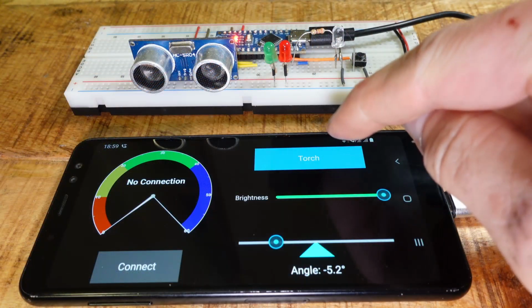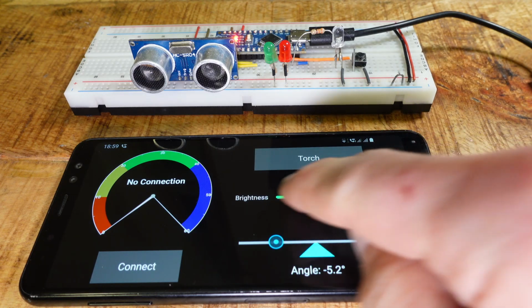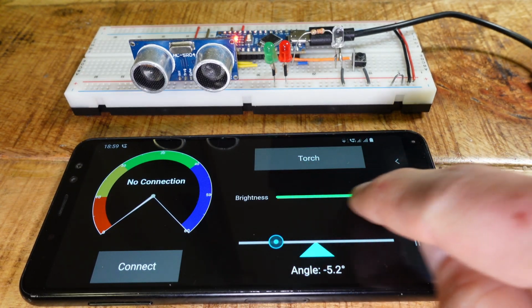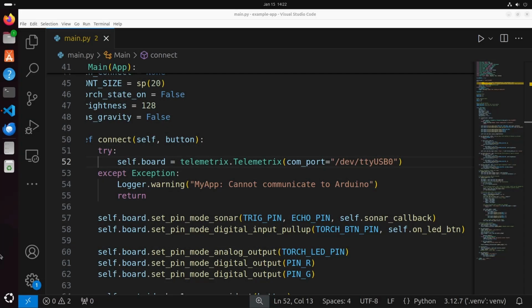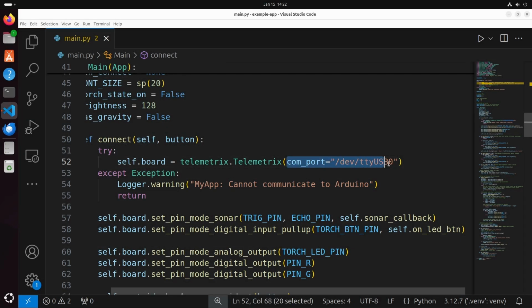Okay, but why doesn't the app control the Arduino when it's running on Android? Remember, it did this perfectly fine on the PC. Unfortunately, Android doesn't provide these device files that we have on Linux. Handling USB devices on Android is more complex and requires working with the Android USB API. Extending Telemetrix to support this API would have been too complicated, so I had to find another solution.